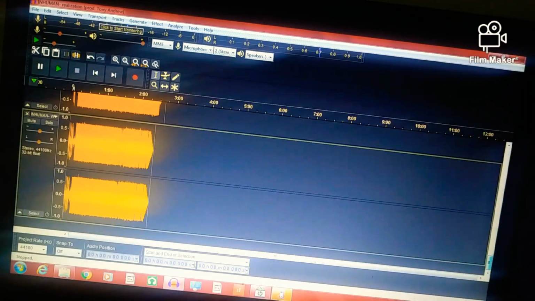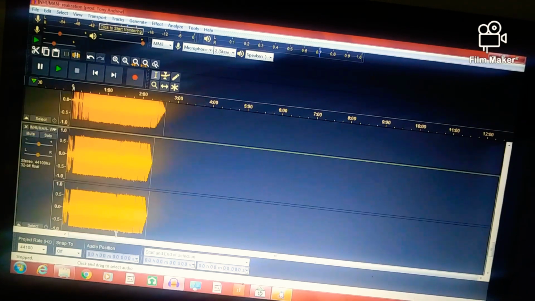You want it to be the second to last. You move the bottom, you go all the way down, you say move up. See that? So now it's the second last track.